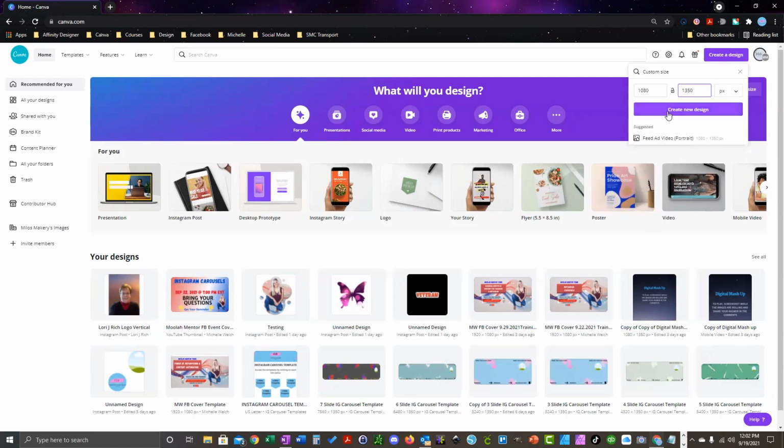This way, when you post to Instagram, it'll cover the whole screen because most people are looking at Instagram from their mobile device. And so instead of being able to see images on the top and images on the bottom, they'll see your whole image. So let's go ahead and create new.